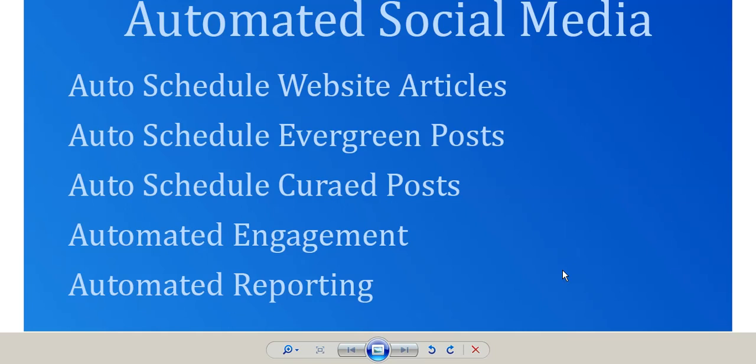Automate the scheduling of new articles on the website. Automate the scheduling of Evergreen posts. Automate the scheduling of curated syndicated posts. Automate engagements. Automate reporting, and we even looked at some search also there.